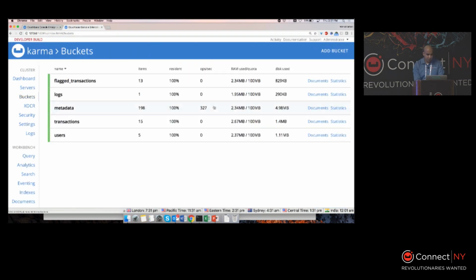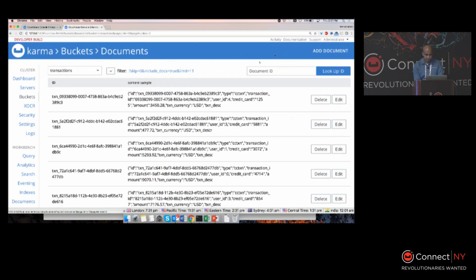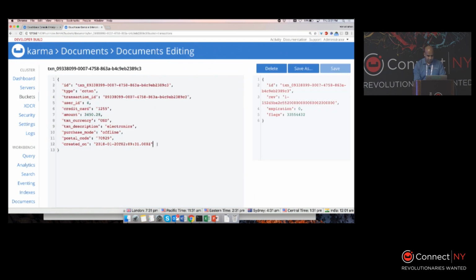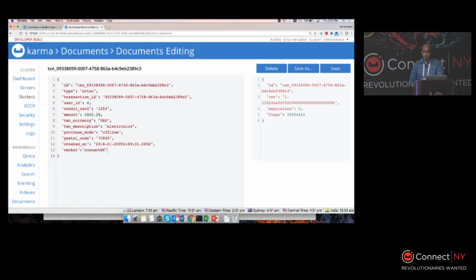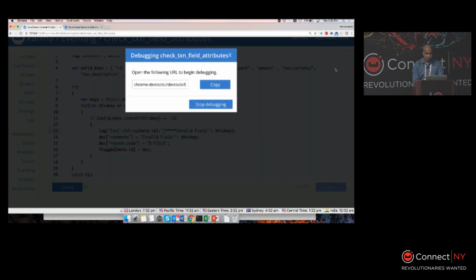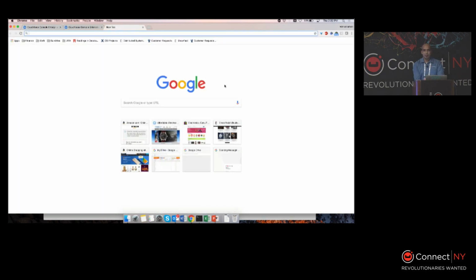So what I will do is I'll go and trigger a change. And I will add Venkat to connect NY. Okay? I've not saved it yet. I'm going to save it. Let's go back to this window. And I get this URL filled. What do you think is going to happen next?